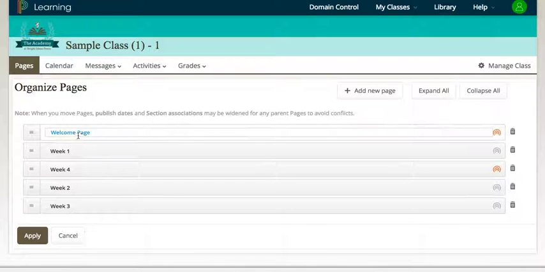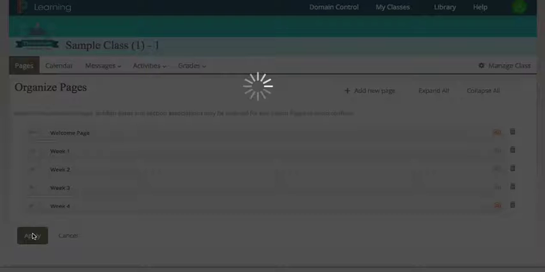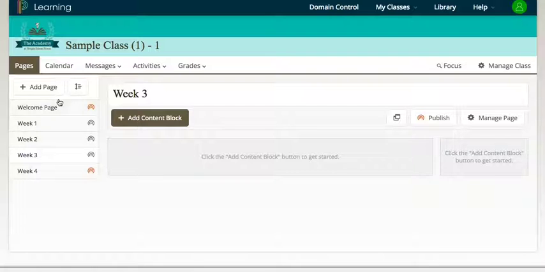And what you can do is, see here you have your welcome page, week 1, week 4, week 2, and week 3. I'm just going to click and drag week 2 up here and week 3 up there, so they're in order. And then I'm going to apply that change, and you'll see that it saved everything over there.